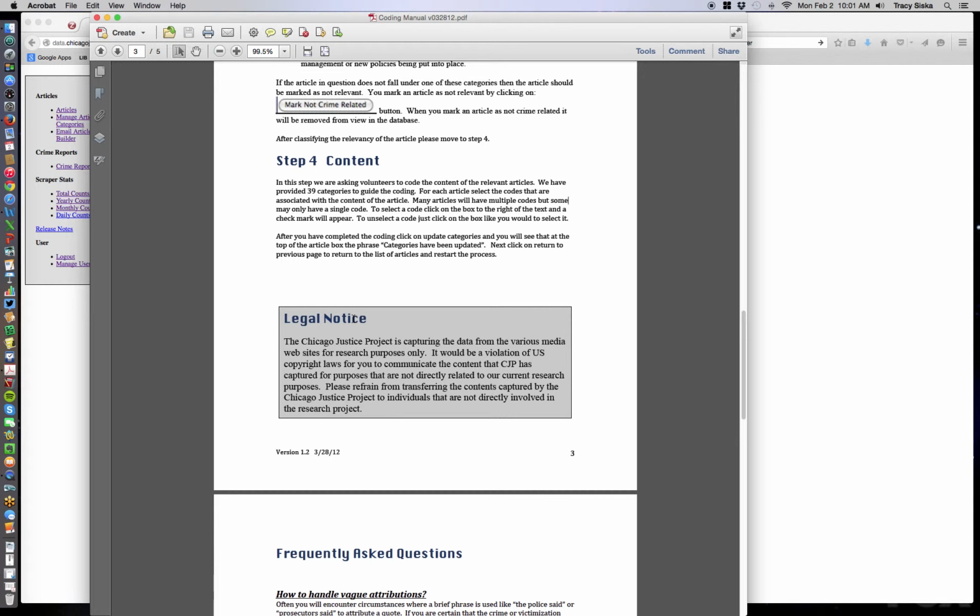Have some patience because there are a lot of codes and it'll take some time to get used to how many there are. Judging relevancy is pretty easy, but then coding the content will take time. We asked volunteers to give us 3 to 5 hours a week. We know some weeks that'll be 1, some weeks it may be 7 or 8, depending on your time and availability. We're fine with it. Have patience. We much prefer people to be coding correctly rather than rushing through.